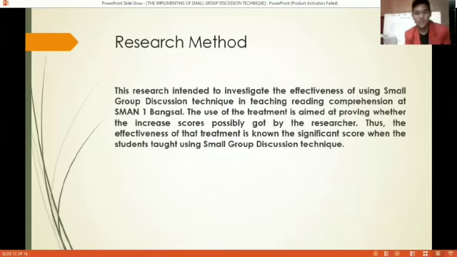Research method. This research is intended to investigate the effectiveness of using the small group discussion technique in teaching reading comprehension at SMA. The treatment is aimed to increase students' scores. Thus, the effectiveness of the treatment is known by the significant score when the students are taught using the small group discussion technique.